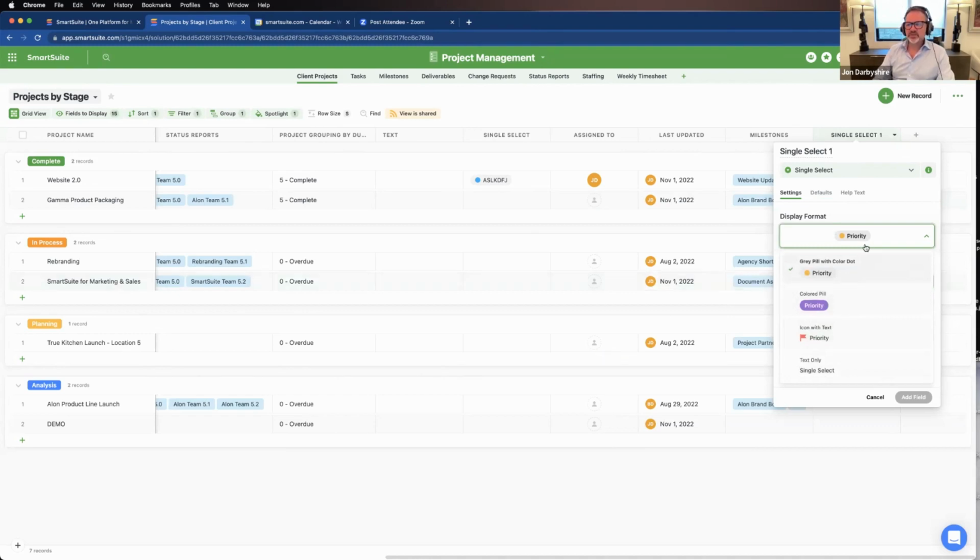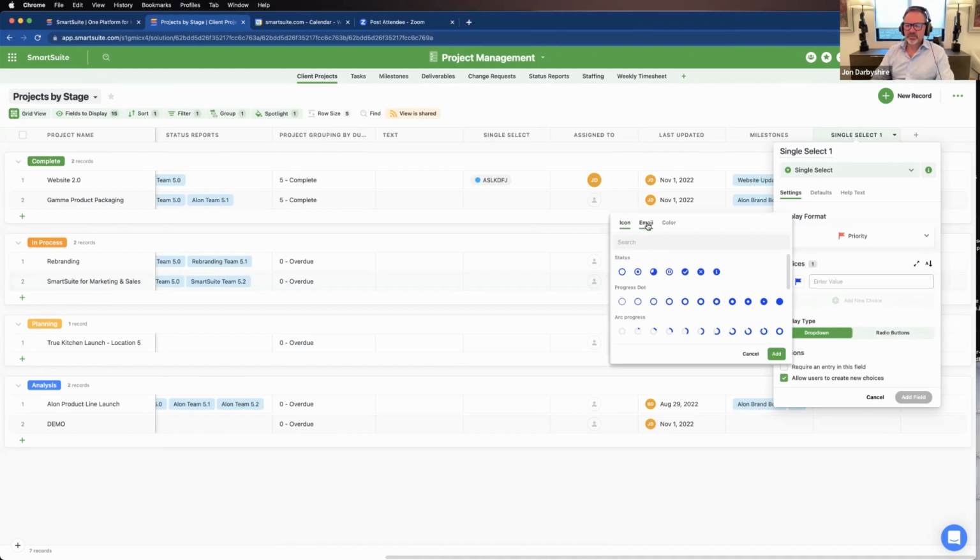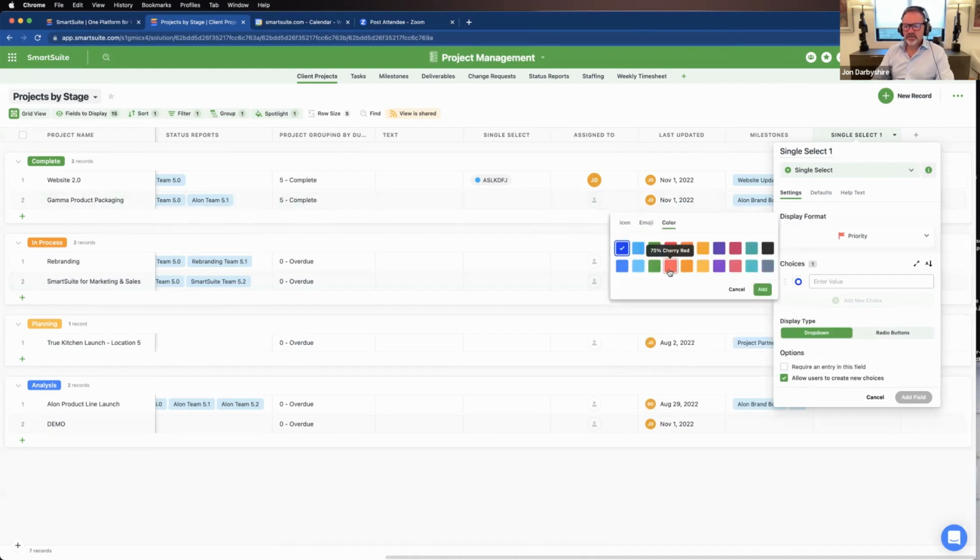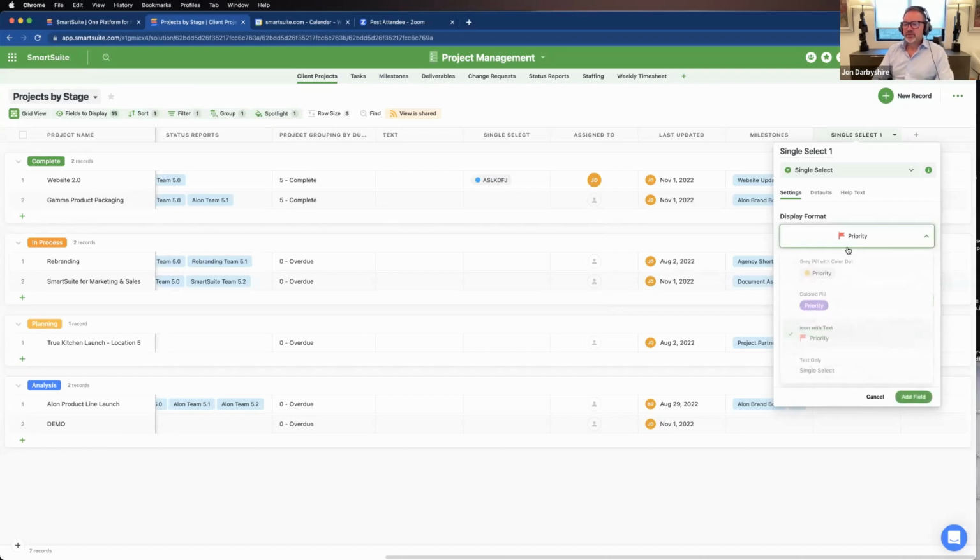So I could say I want to display that with a color dot and the name inside of a pill. I could say I want it to be just a solid color pill. I could say I want to add an icon next to this. We give you the ability to then pick from a series of icons and emojis, and pick the color that you want that to be. Maybe I want to show that in green, add the value, or I could show just a text value if I want to here as well. So I'm going to go back to just the color dot as the example.